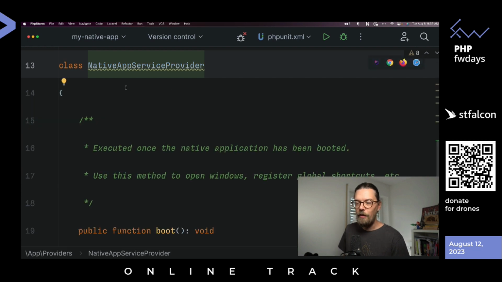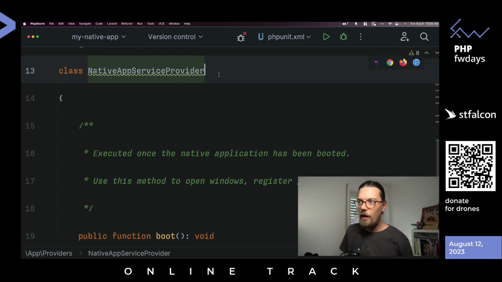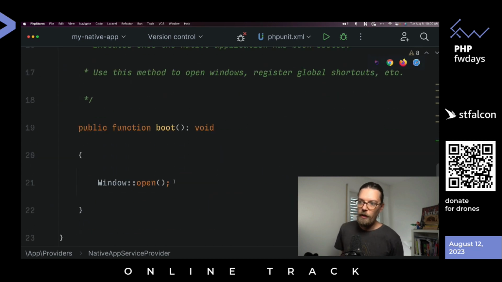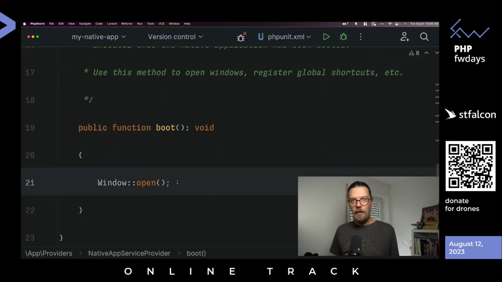As I said, NativePHP is going to publish a service provider, and it's called the Native App Service Provider. And it works kind of different than a default Laravel service provider because, as you can also see here, it doesn't extend from Laravel's own service provider. What we do in here is we basically bootstrap everything that your desktop application needs when it first starts. This could be opening windows, configuring global shortcuts, configuring the menu of your app, all this stuff.